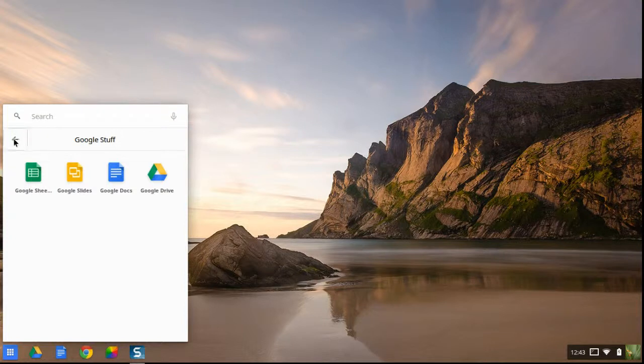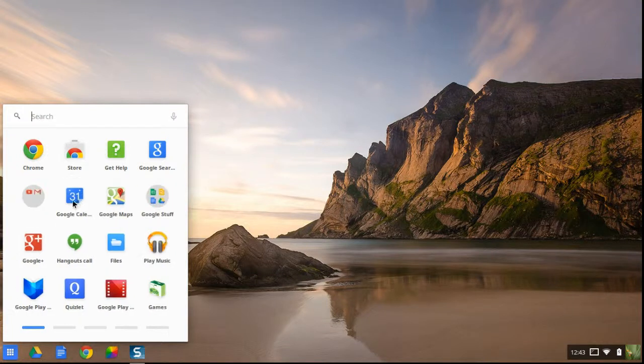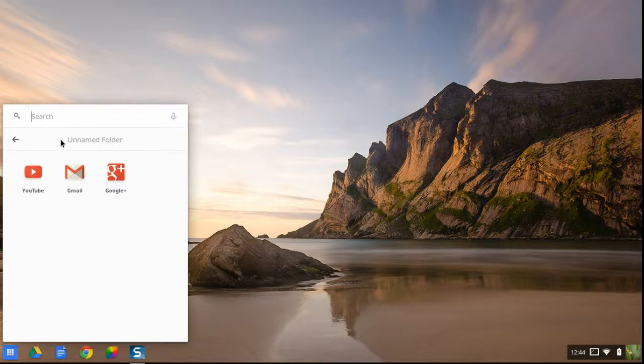And then I can click on the arrow to go back. And then, there's some other Google stuff that we won't be using. So I can take YouTube and Gmail and maybe Google Plus and put those in a folder and just call it Google not used.